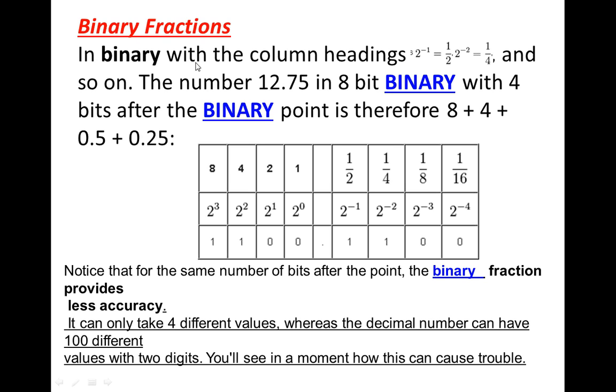Next is binary fractions. As I told you, a binary fraction is 1 by 2, 1 by 4, 1 by 8, and 1 by 16. This slide shows how we can convert a decimal number into the binary number system or a binary number into the decimal number system.